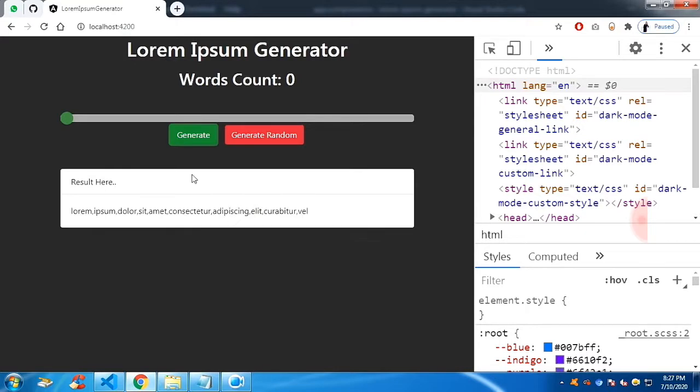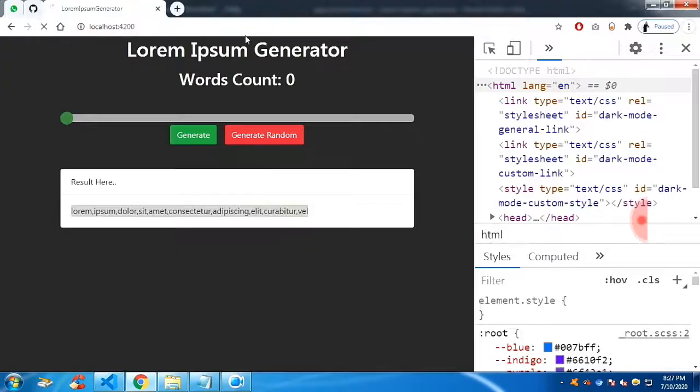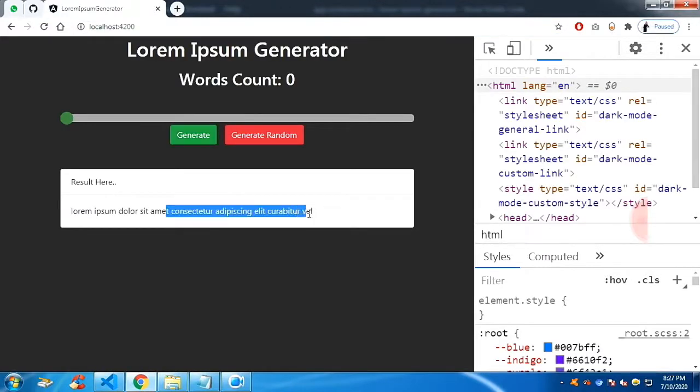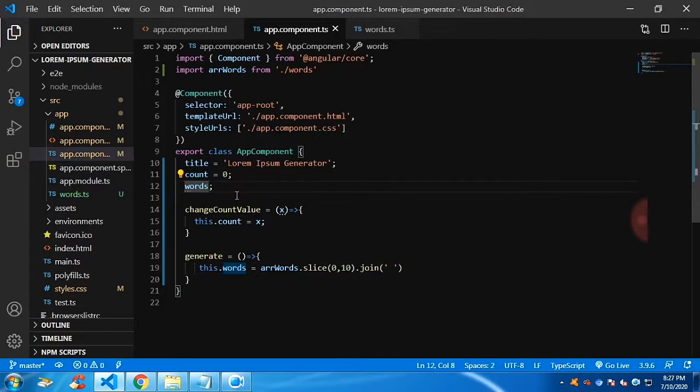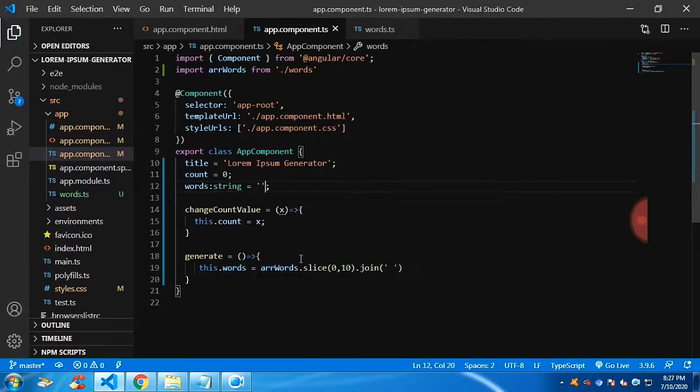If you click generate, you can see it's an array value. So we have to convert it to a string with the help of the join function. And now that's working. It's a string, and by default it's nothing.